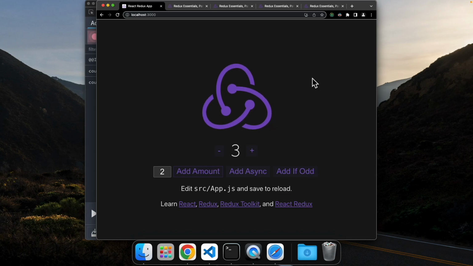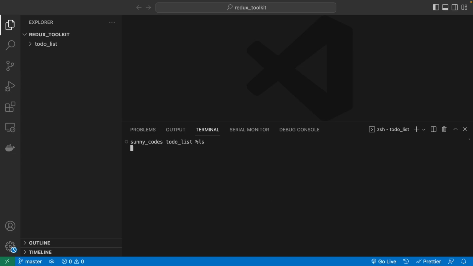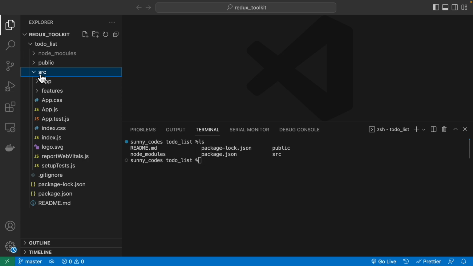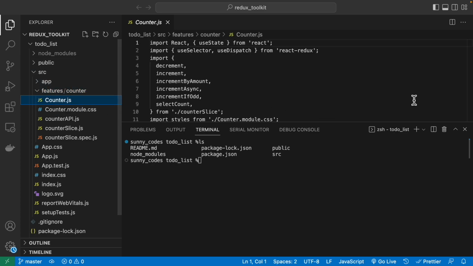So if we go back to the code, let's just stop the server for now. Redux and Redux Toolkit, they organize the app for us by feature. And so you just saw that we had a counter. We had a counter component. So I guess we can take a look.